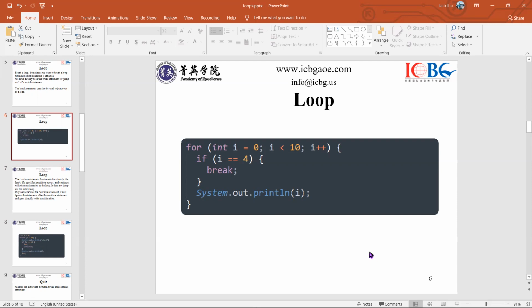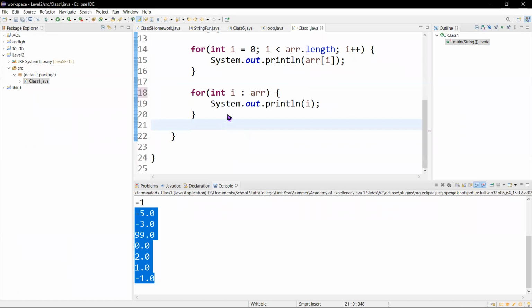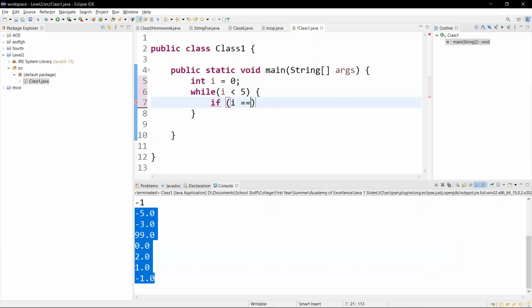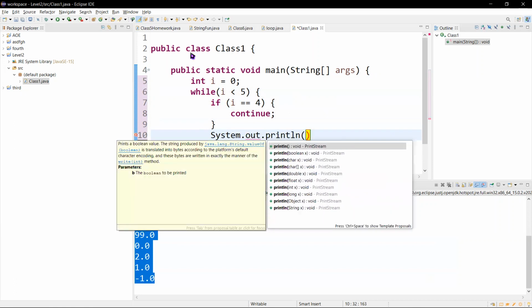One kind of cute thing you should be careful of. Let's do something like this. I'm going to delete my code that I had. But let's say, while, let's create int i equals 0. While i is less than 5, I'm going to do the same as the slides. If i equals 4, continue. And then System.out.println(i).